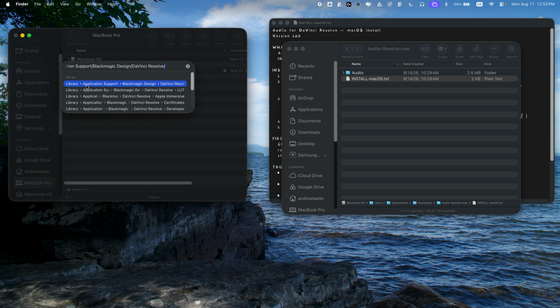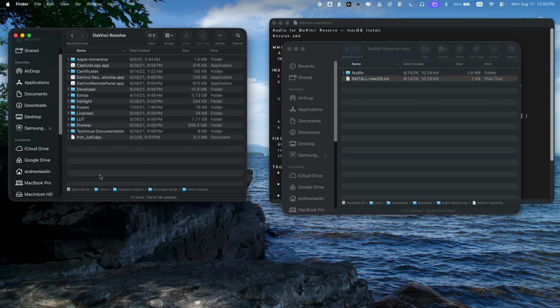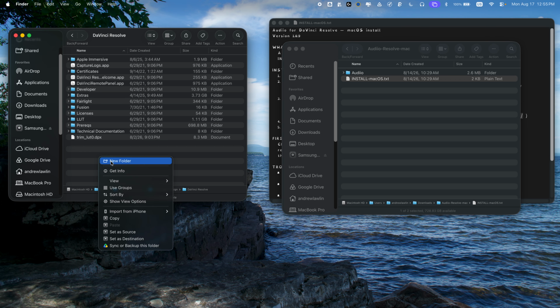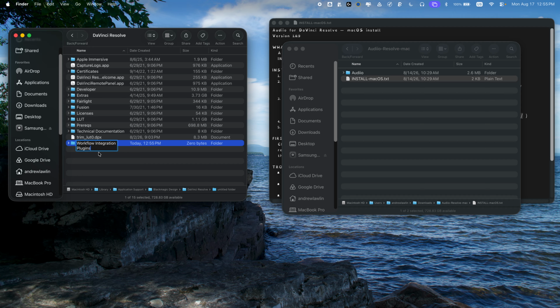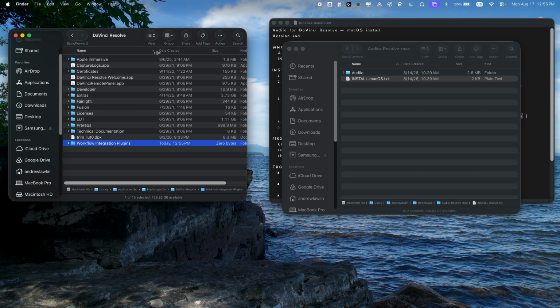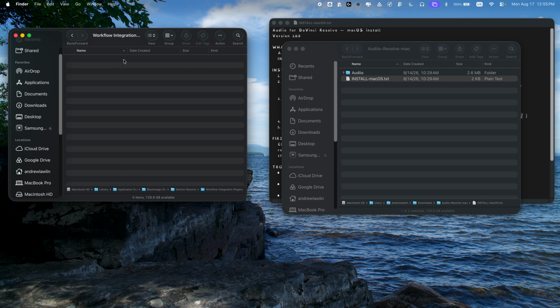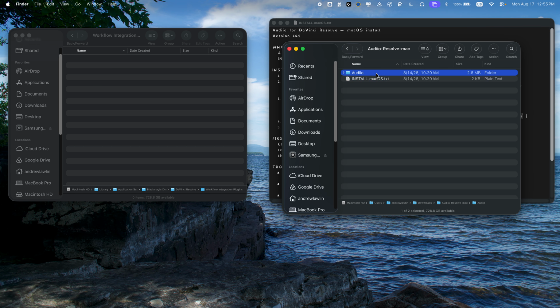So here I'm just making sure it's library, application support, Blackmagic Design, DaVinci Resolve. We're going to click on that. Now there won't be the folder we need. So we're going to right click, new folder, and I'm just going to paste that workflow integration plugins. Now we can triple check that that's the right thing. And all you have to do is double click on that, get into that folder, and then drag your audio folder that you have from that unzipped thing. Just drop it right in there, and that should be good.